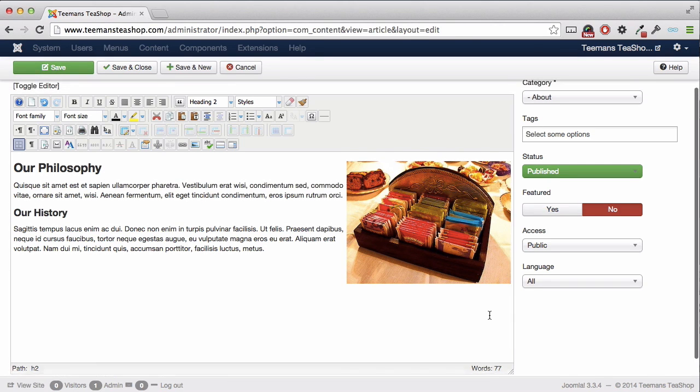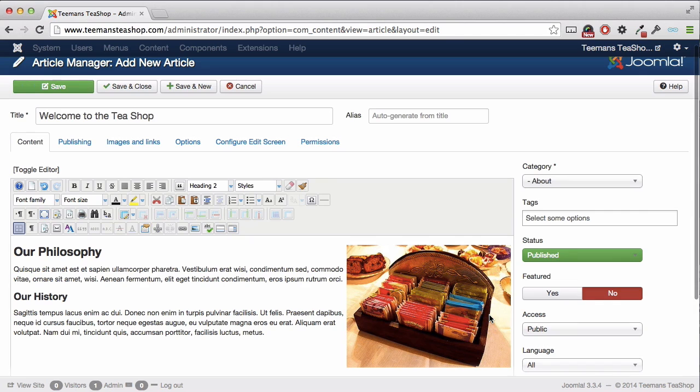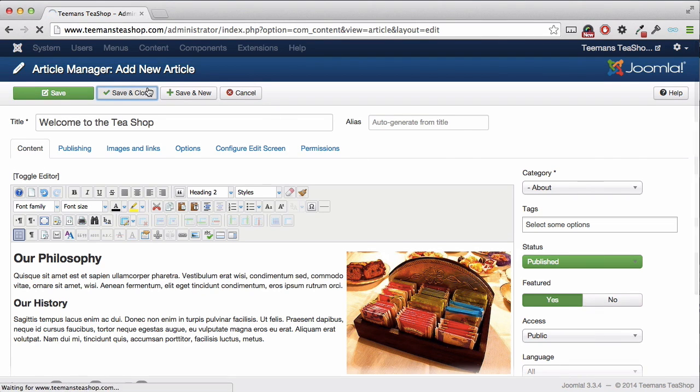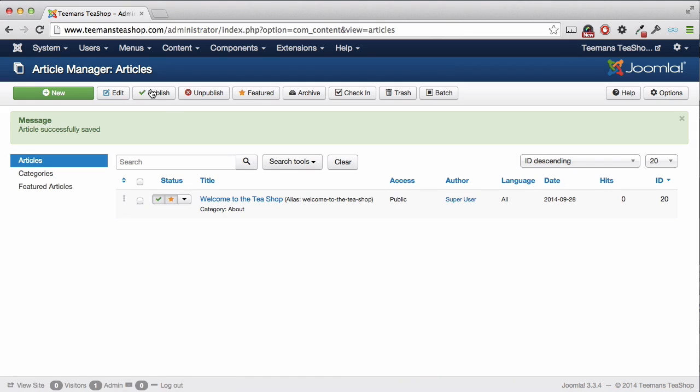Now that we've created our article, we need to publish it and make it visible on the website. Because this is going on our front page and Joomla already has a special menu type for the front page created, we're just going to set this tag here, featured, to yes. Once we've done that, if we press save and close, we can see the article listed here in our article manager.